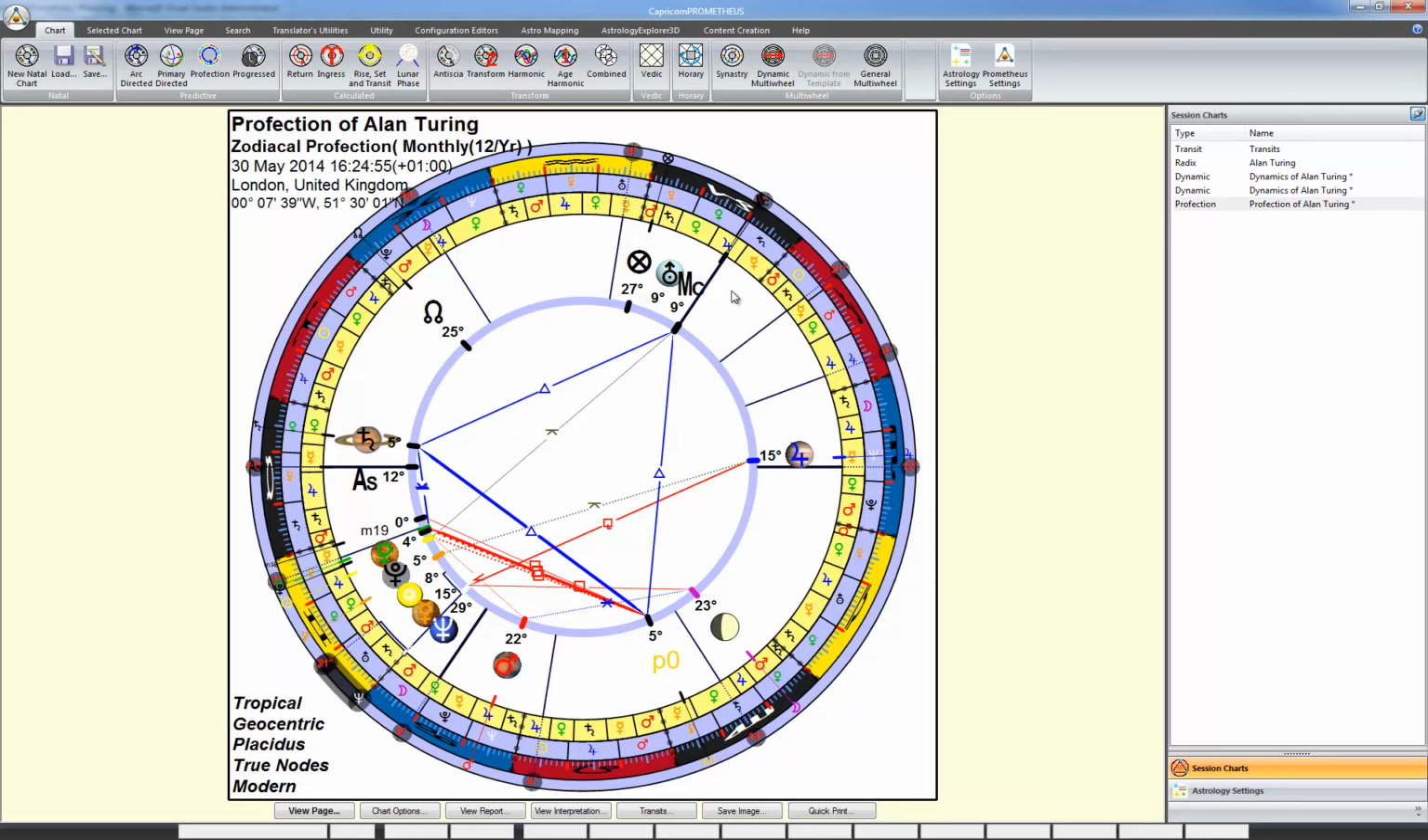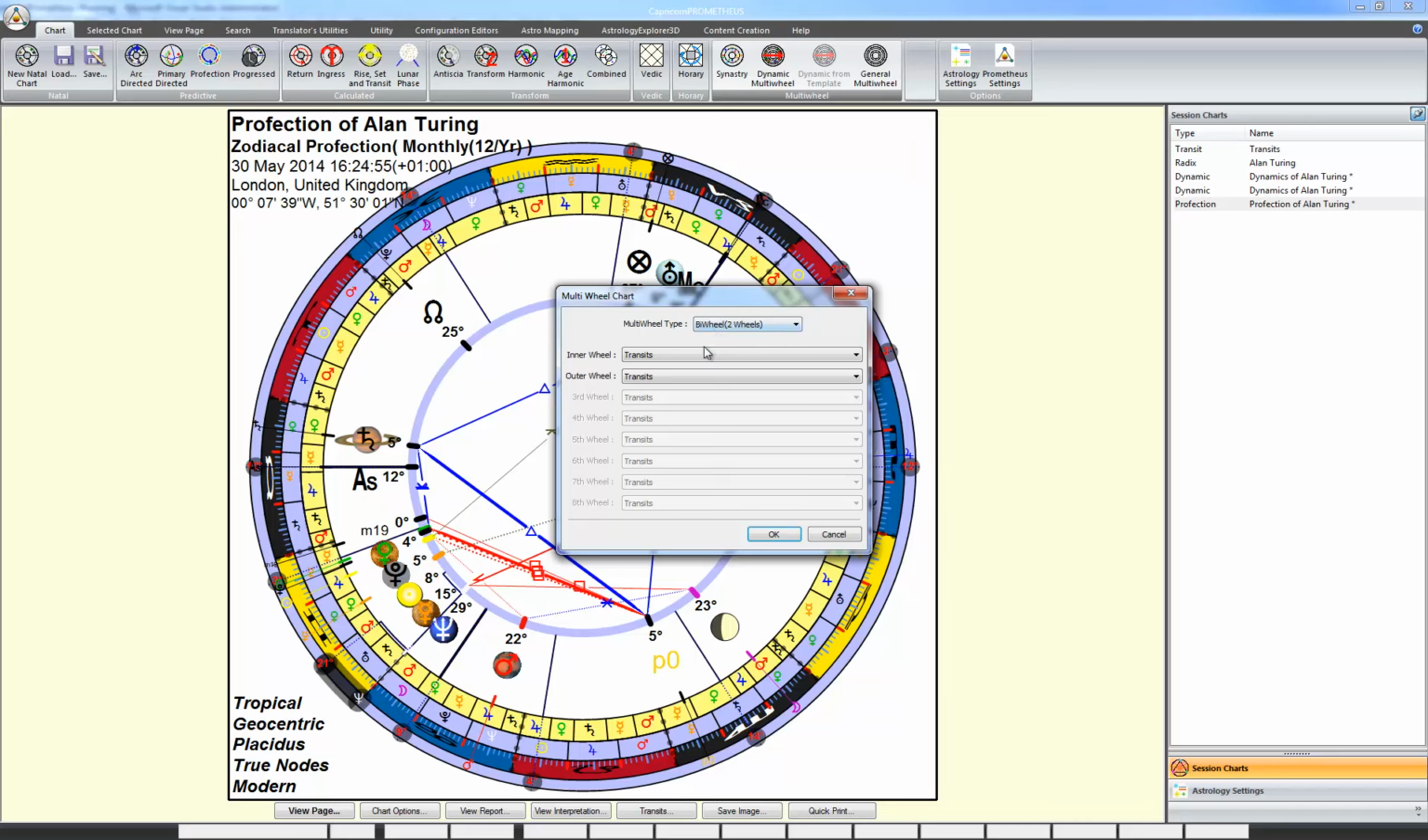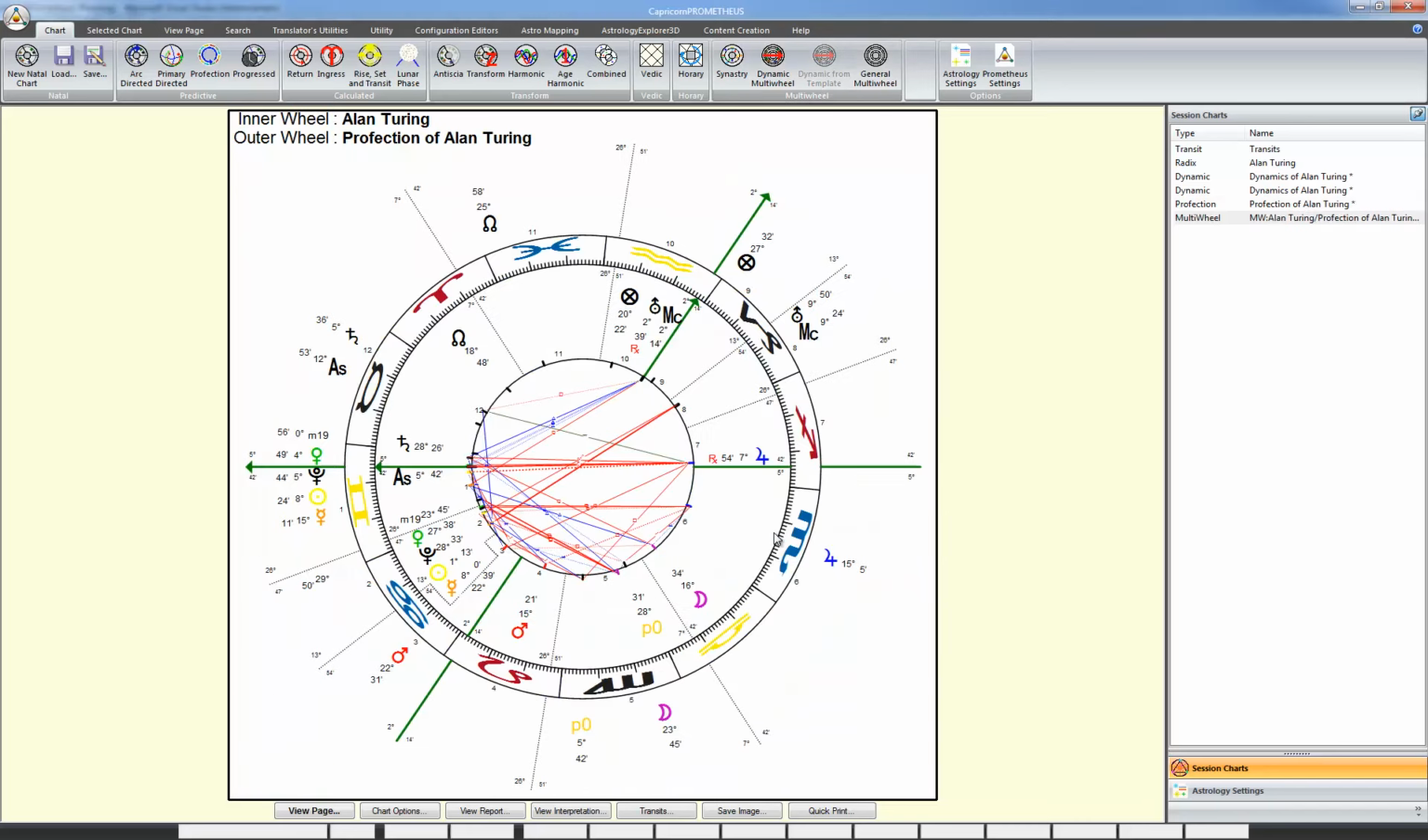To this date, 30th of May. So what we'll do is put it on a multi-wheel with Alan Turing's chart as the radix. So we'll put that and put Profections here. What we can see now is the inner wheel is Turing's chart, the outer wheel is the Profection chart.